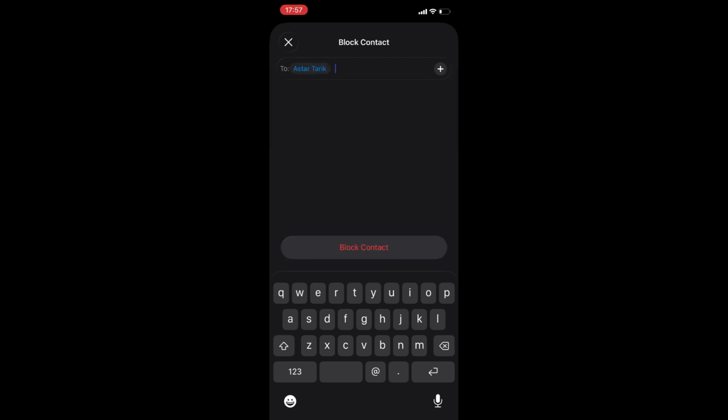That's it. From now on, any calls, messages, or FaceTime attempts from that contact will be automatically blocked and won't reach your device. You can always return to this menu to unblock them later if you change your mind.